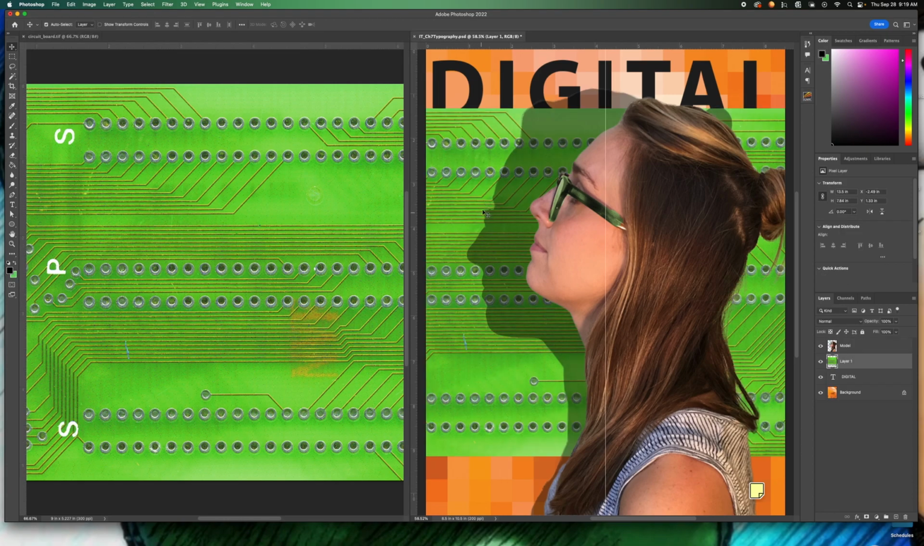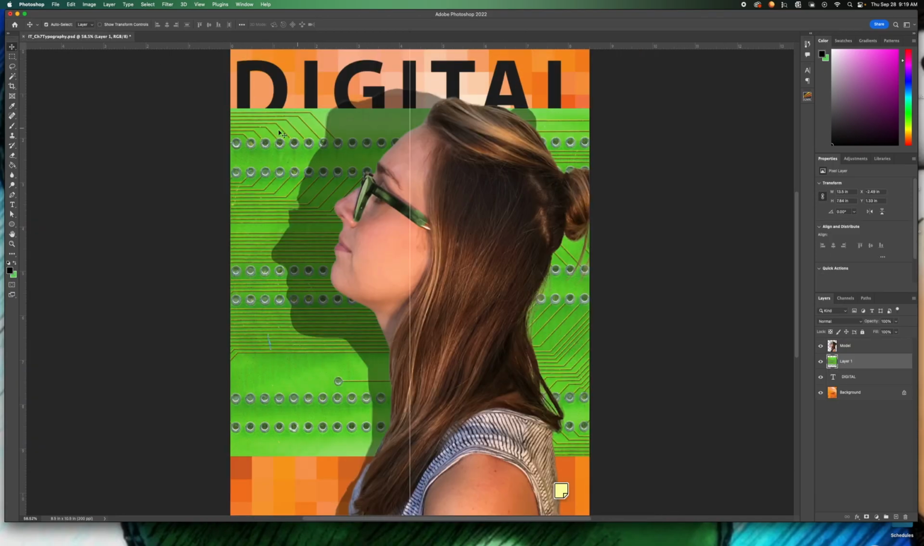But once you have the circuit board on here, we can now go to this top tab and close it because we don't need it anymore. And now this layer 1 has the circuit board that we brought in from the other tab. So let's go ahead and double click on layer 1 and we're going to name it circuit board.